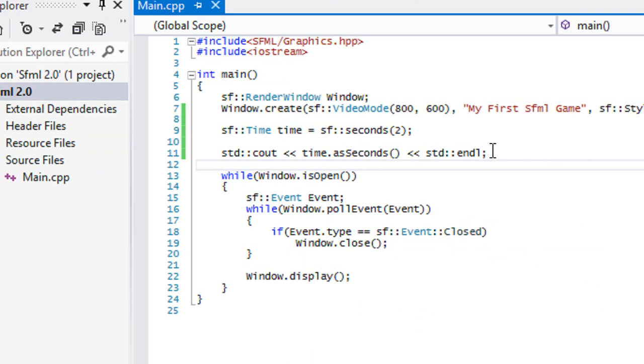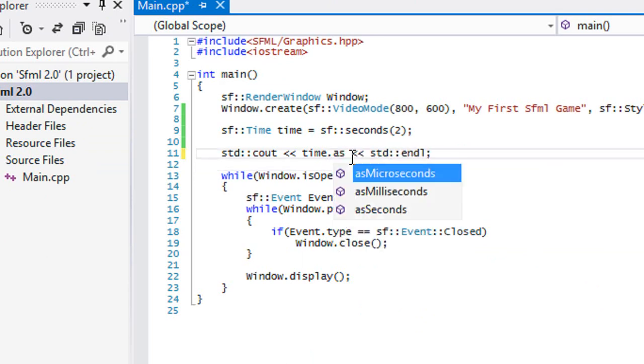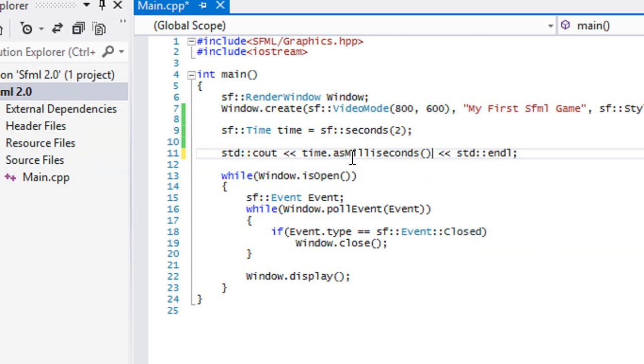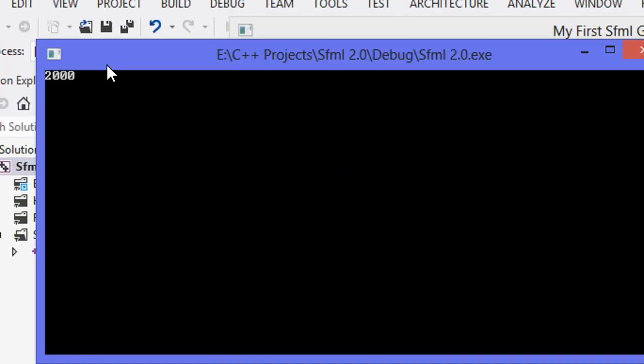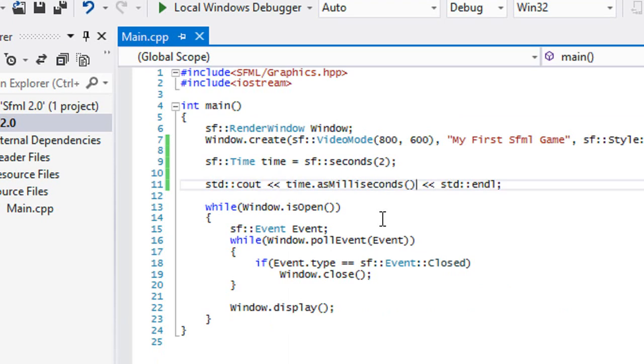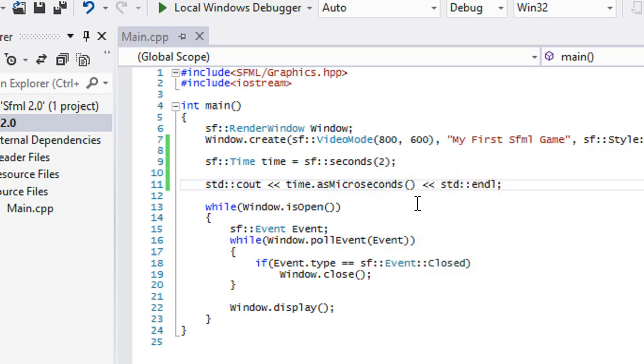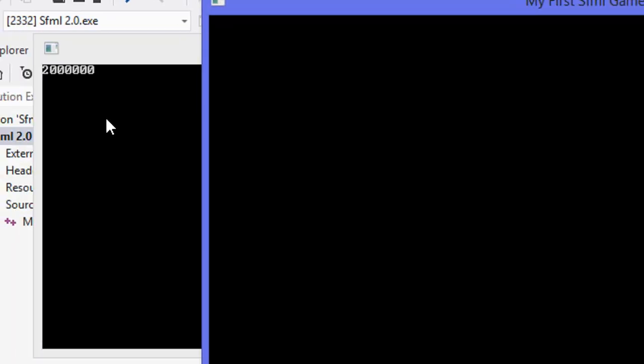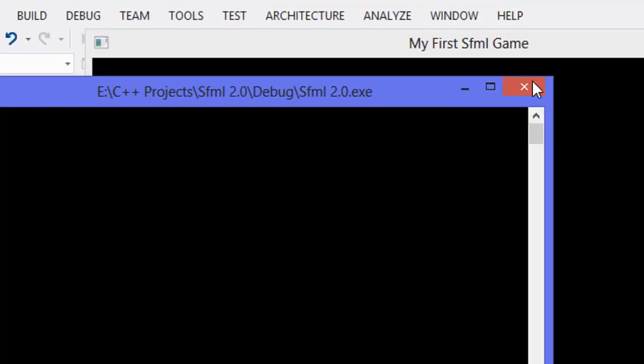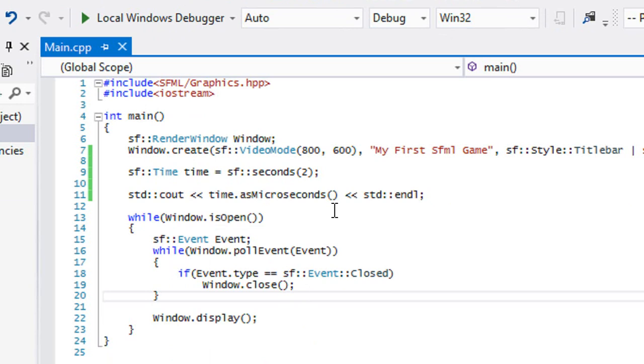So now if we change this and we say time.asMilliseconds, then let's see what we get. We have the value 2000, so there's 2000 milliseconds in 2 seconds. And if we do it as microseconds, run this, we get 2 million microseconds in 2 seconds. So we can decide whichever way we want to display it, right? So this is just setting a value to it, or putting a value in it, and this is how we're going to display it.